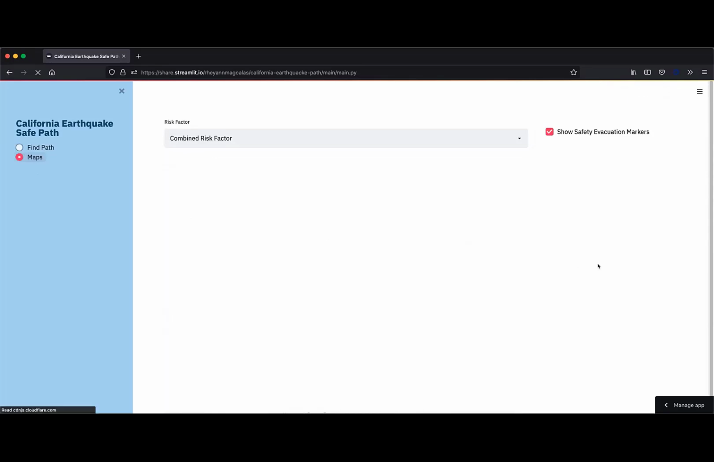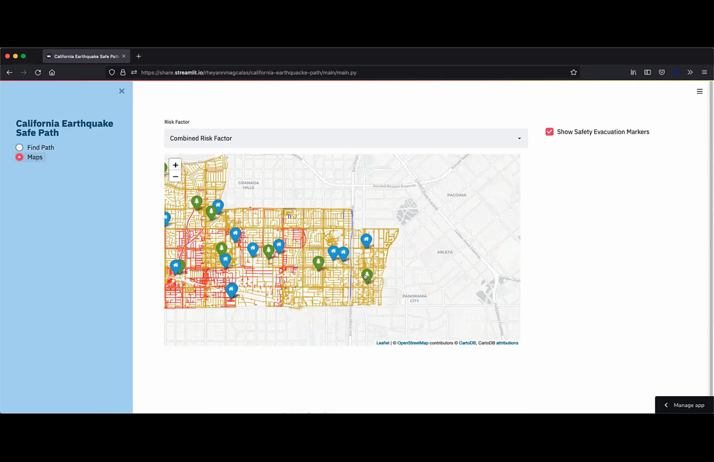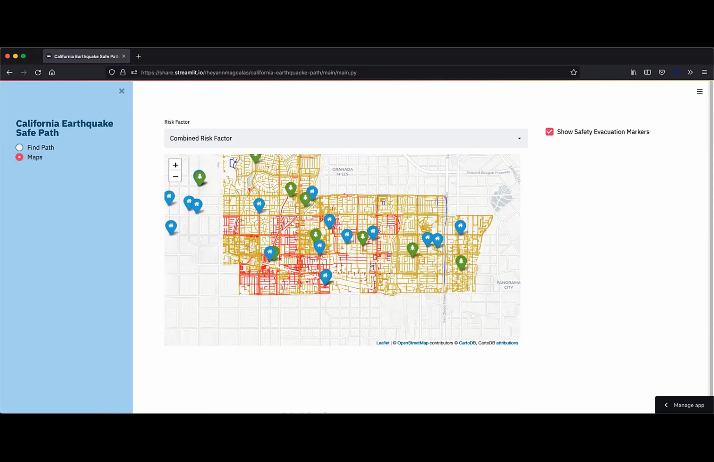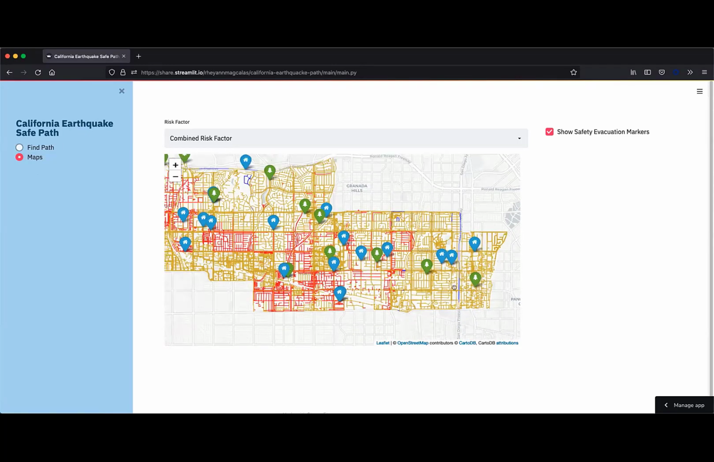So we can see here also the evacuation markers, wherein we set the green ones as the parks, and the blue ones will be the shelters. So we can see here the heat map. What does the color represent? The blue one represents the safest path, while the yellow one corresponds to the safe path, and lastly, the red one represents the dangerous path to go during an earthquake. So that's all that we have.